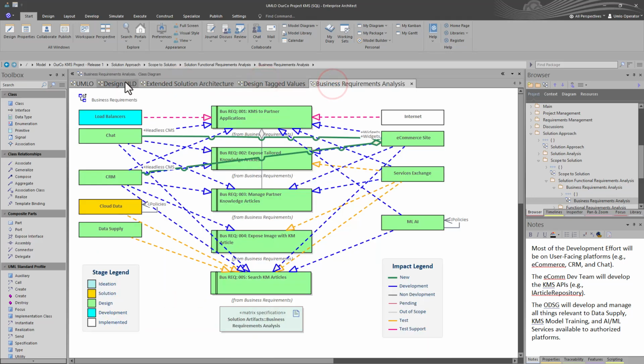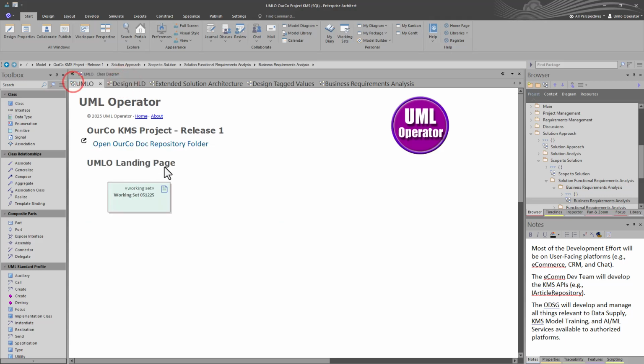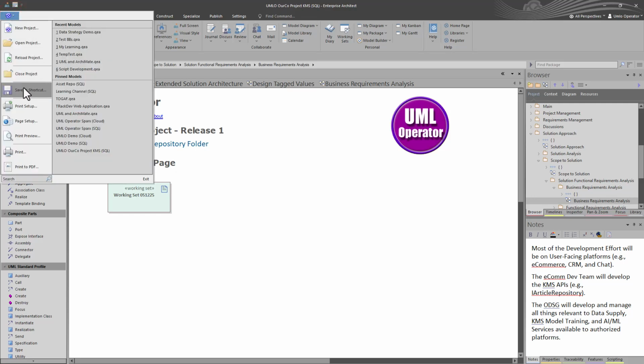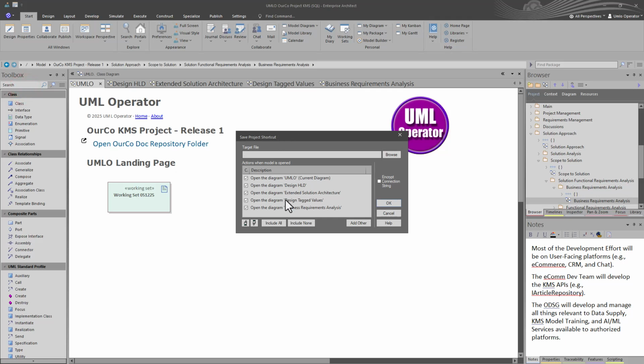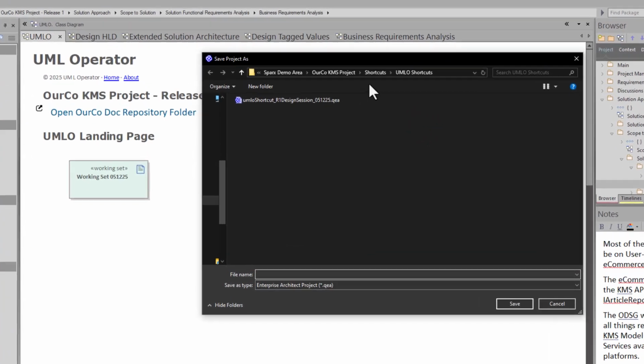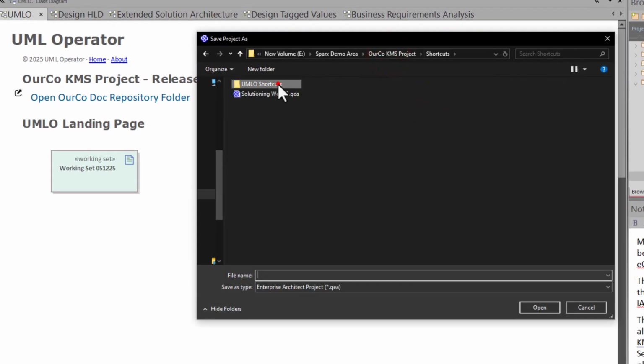Plus with a shortcut, I'm allowed to share this with other team members saying, hey, this is what I'm working on. Here's my shortcut. Email it to them, or they can access it in my shortcut repository. All right, so we're going to go up here and select Save as Shortcut. We get this dialog box that has already checked all of the diagrams that we have focused on. So we're going to hit Browse, go to Shortcuts, and go to My Shortcuts.